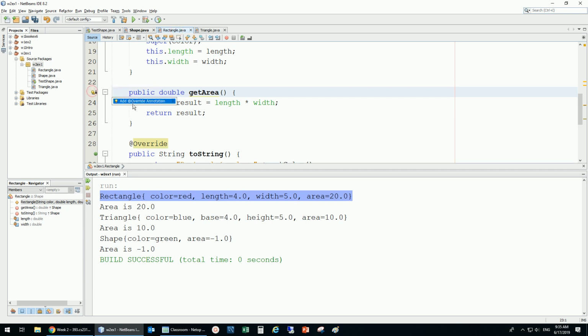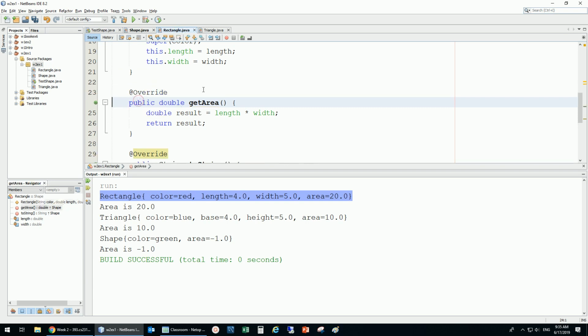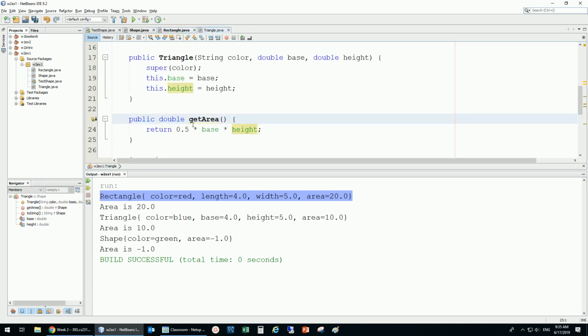Now this is telling us, well, you had better put this override, just to make sure. If we don't put it, that's fine. It doesn't mean anything different, but it just makes it clearer when you add it.